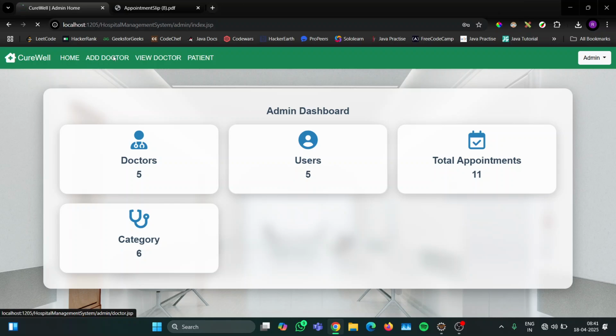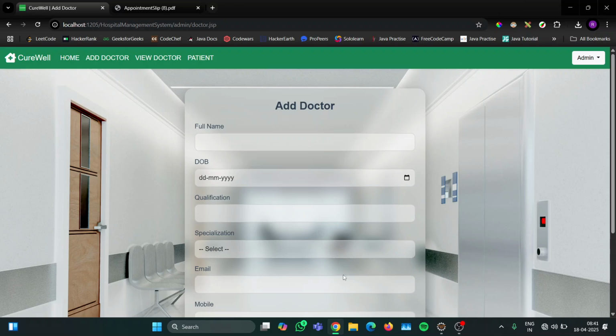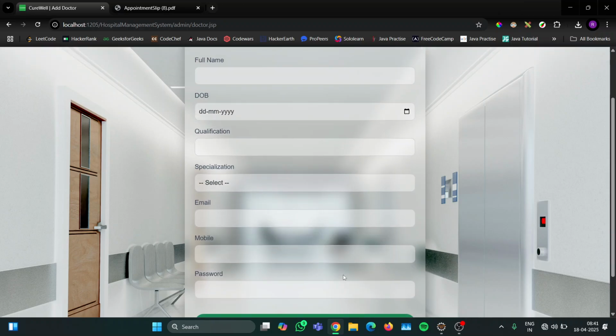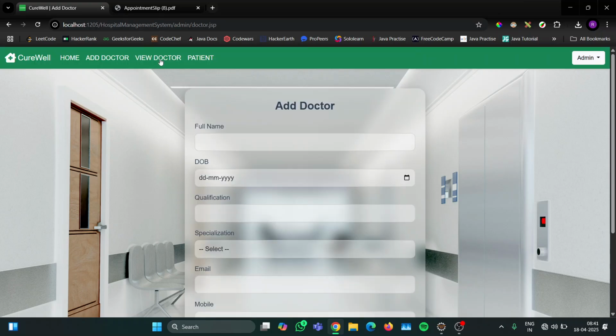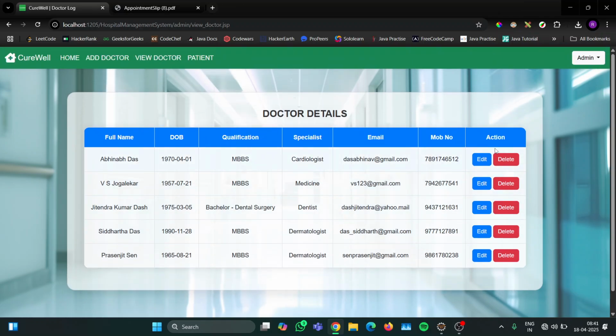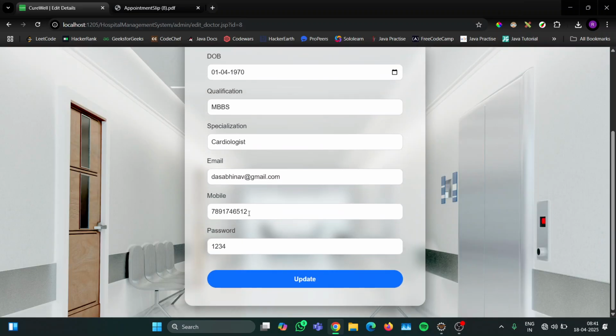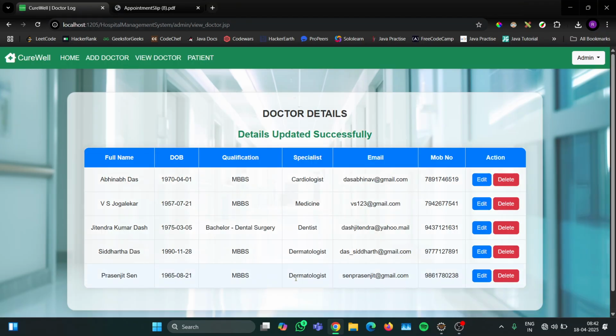Now this is the add doctor page. We can add a new doctor by entering their qualification, specialization, etc. And this is the view doctor page. These are all the doctors that are present in the hospital. We can also edit their details, like something here, I will use 9 instead of what was there earlier. So now we can see the details have been updated successfully, and we can also delete the doctor.